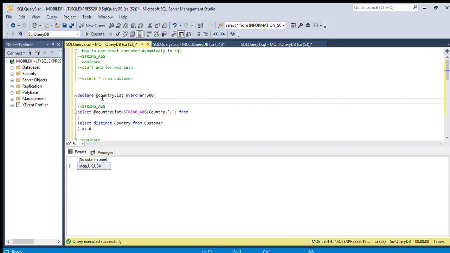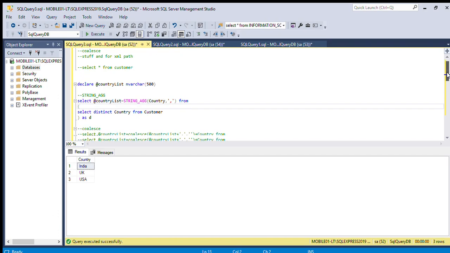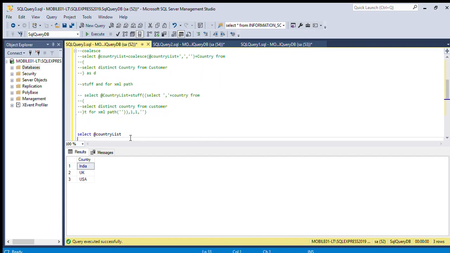In this case we want to get the distinct countries. So in the inner query we can use select distinct country from customer. We are getting India, UK, USA. Next we want to get this data with a comma separator. So in this case we can use string aggregate on country, and after that we can pass a comma. Okay, now we just execute this.